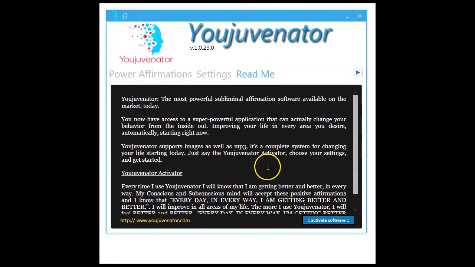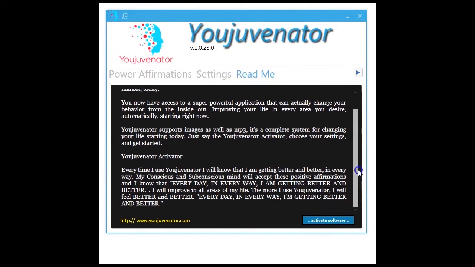Here you have what's called the activator, and we suggest that when you first get it, you say this just to activate Youjuvenator, so it's working in sequence and in cohesion with your subconscious mind. You're sort of integrating the two, the application and your mind together, and giving an instruction to work for you.